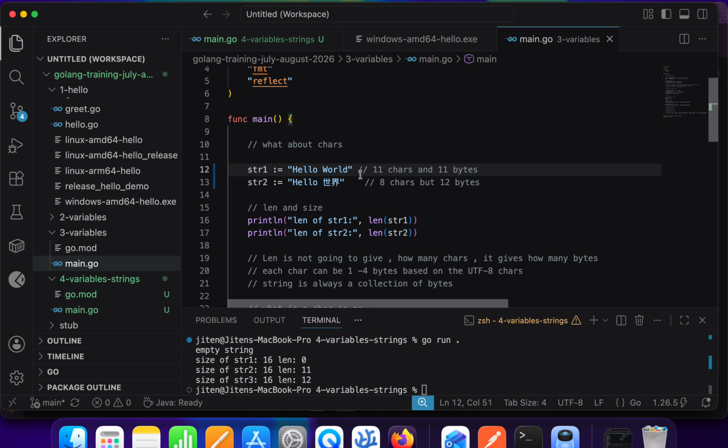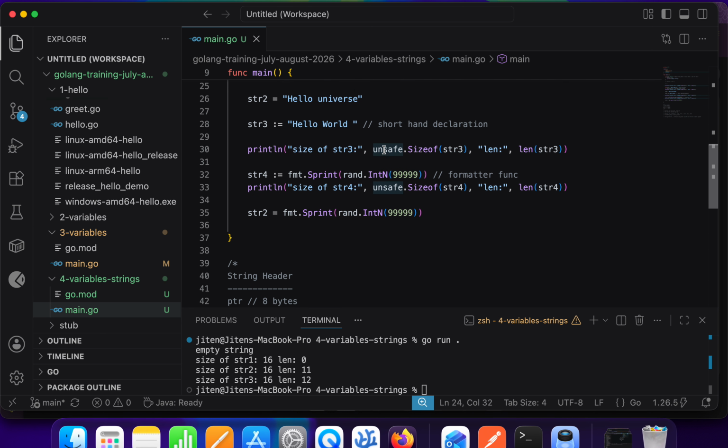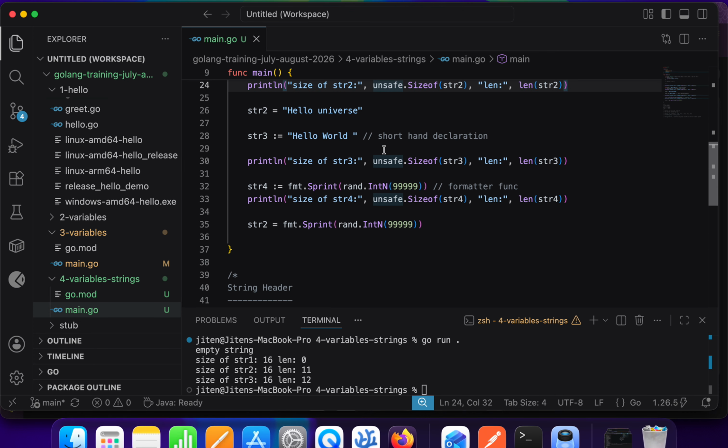Why is it so? It depends on character to character. Some of the Unicode characters are much more than 1 byte. They may be 2 bytes, they may be 3 bytes, and so on. That's the reason it works that way. So this is what about the string. So you understand the string.